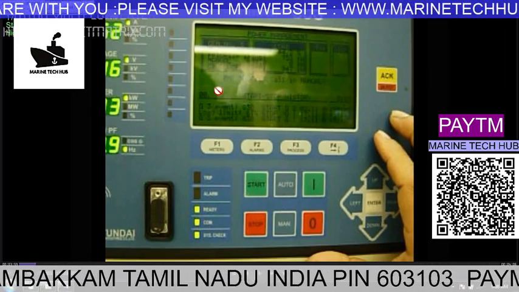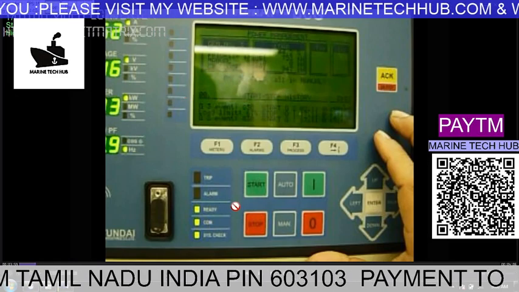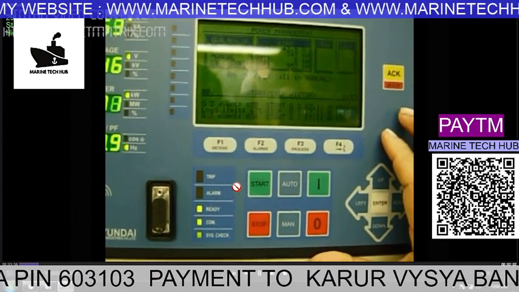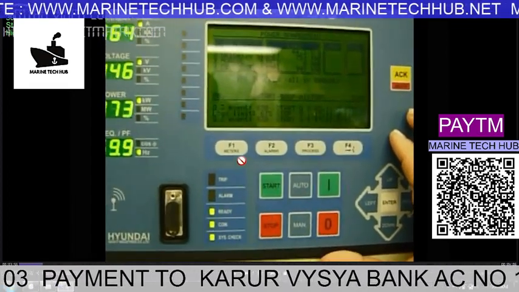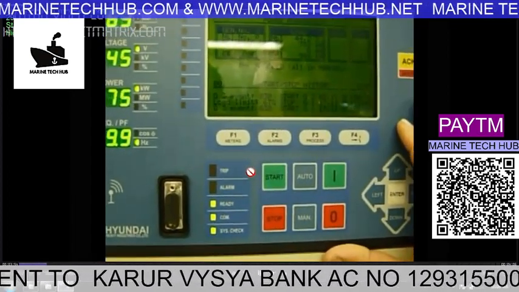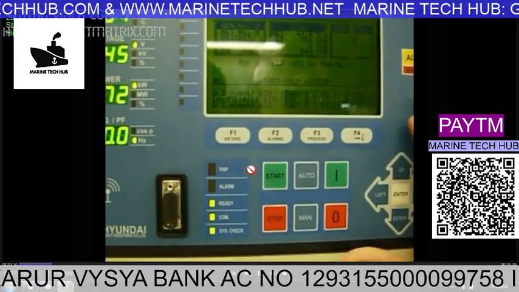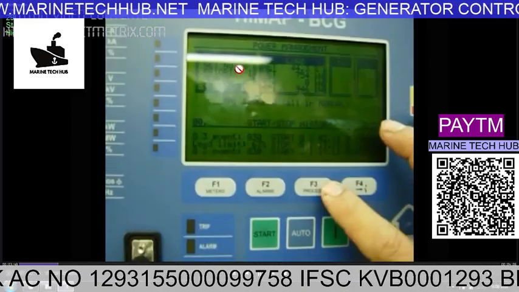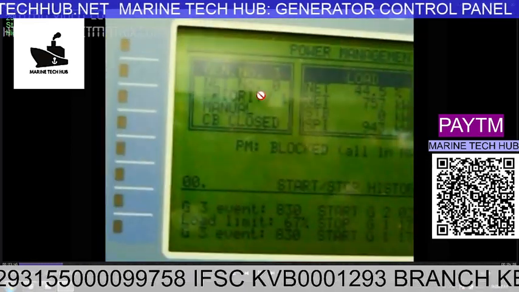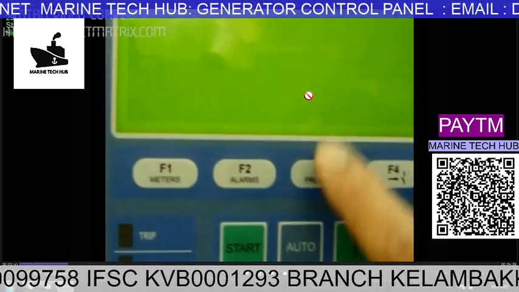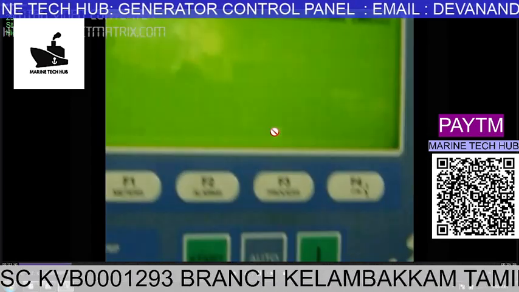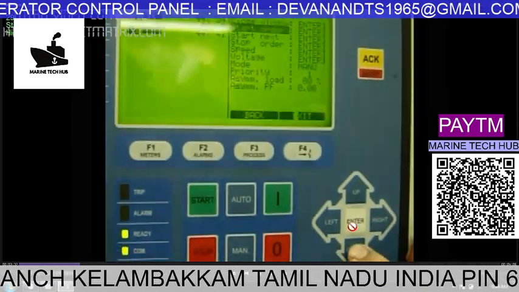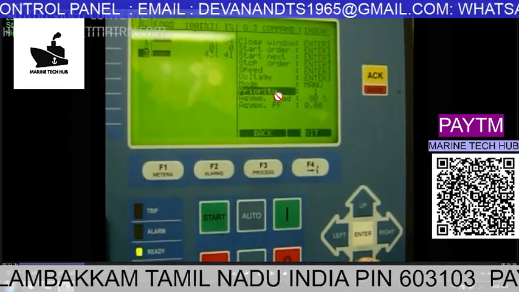So I will be showing you how you change the priority of the generator. You can see we have to keep the priority according to the generator. Now we have three generators with us. Right now you can see the priority showing here. You can see priority 1. The generator which is running will be on priority 1, and the second generator, you can see I am scrolling down here.